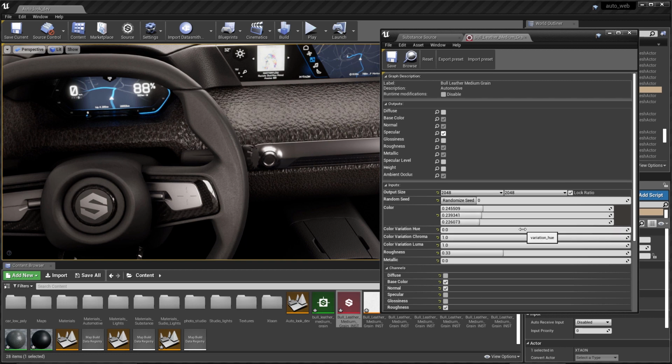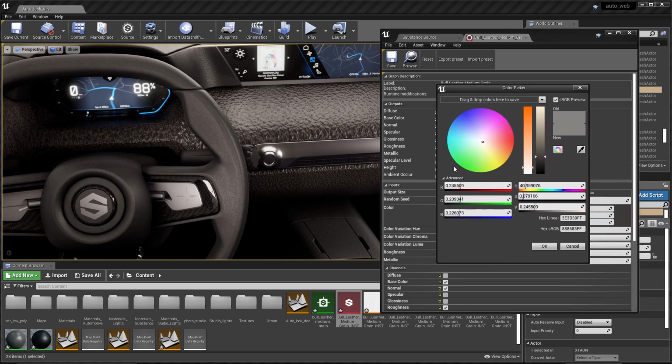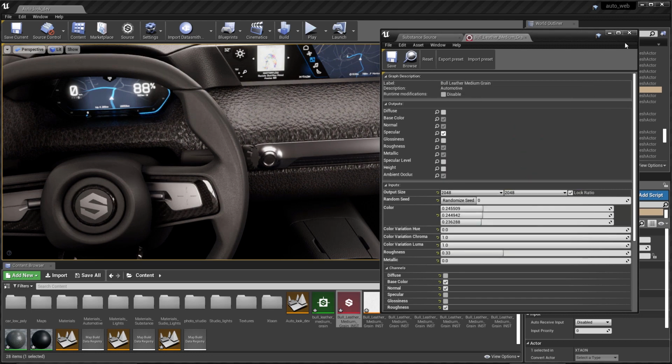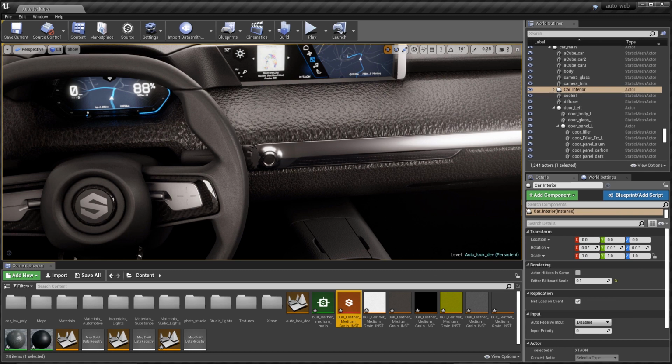For example, let's come over here to this color. I'm just going to choose a different color so you can see the textures are updated in real time as we work. So we'll just choose a different value here. For now, we're going to leave this as a neutral gray value, and I'll click OK on this. Here I'm going to close out this window.